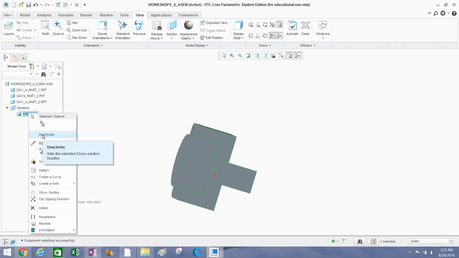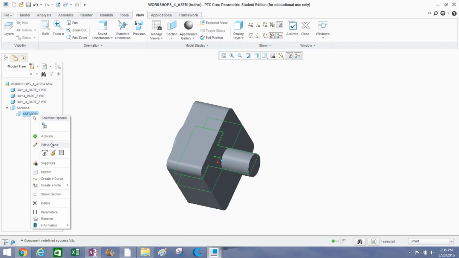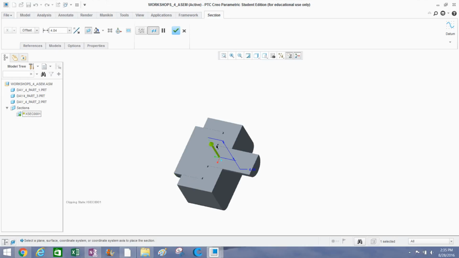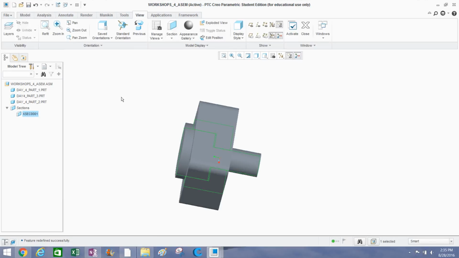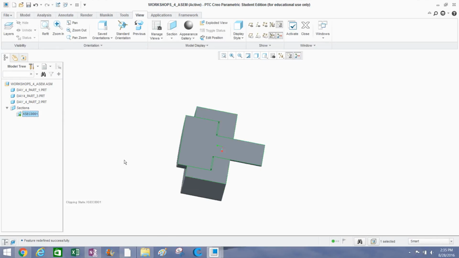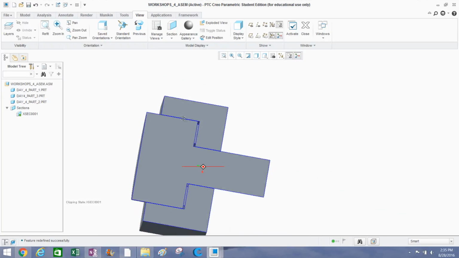If I deactivate this section, I can edit definition, and that would allow me to move around the section to where I need. I usually use this just arbitrarily to understand what the part looks like. So you hit the check mark. We'll go ahead and activate the section. So you'll see now we have our washer, our pin right on top.